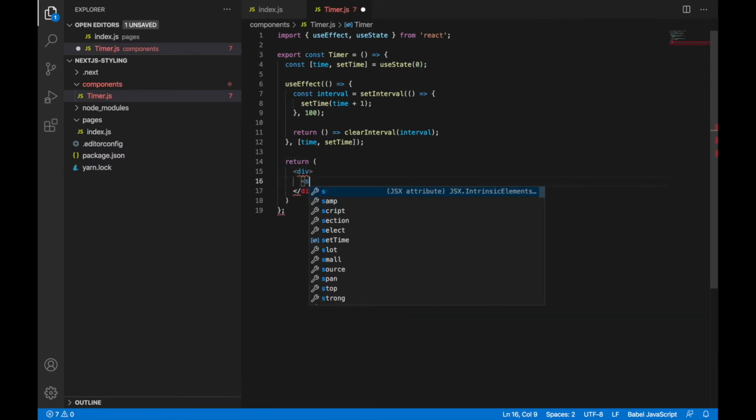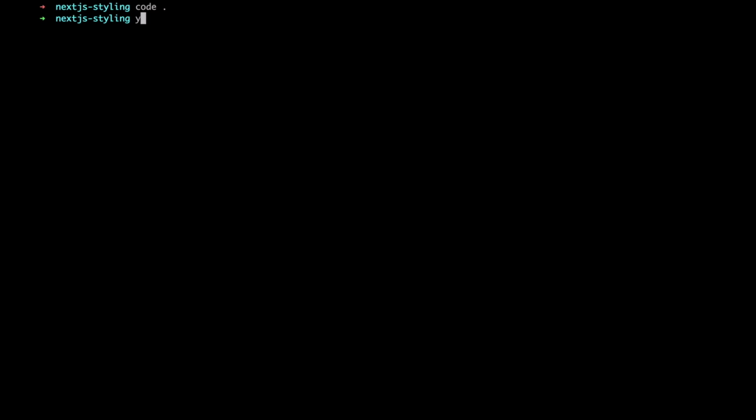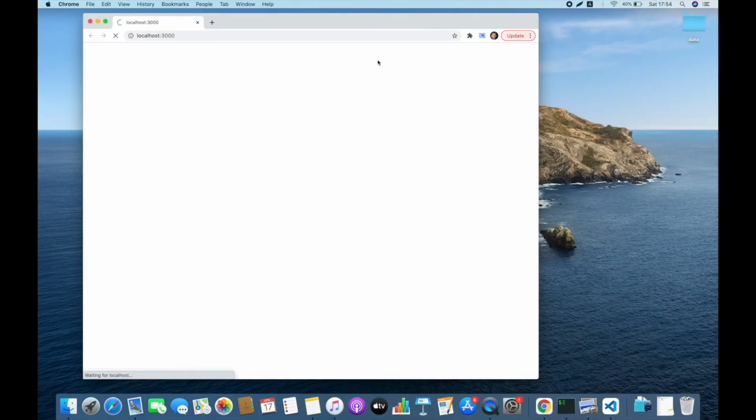We will use a div as our container. We will use a paragraph for just adding the title Time, and we will use a span to render our time. Okay, let's just check that it still works. Run our application in dev mode. Let's open localhost 3000. Okay, that works.